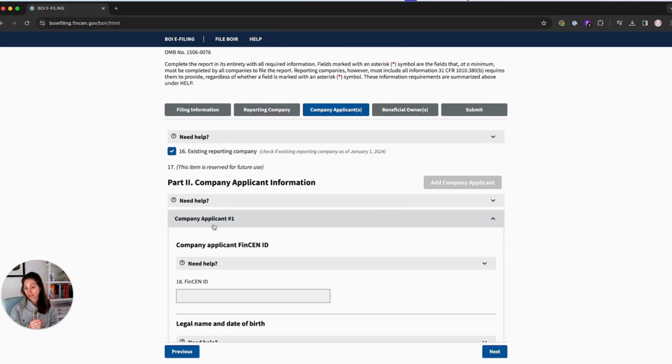So what is a company applicant? A company applicant is the person who applied to form the company. And they don't want to know that or need to know that if the business was already in existence. It's just for businesses that were formed now onward. So if you make a new business in 2024 or in a future year, then they will want to know who applied for that LLC in the first place. If you went on the Secretary of State's website and did your own LLC or corporation setup, which a lot of people do, then you would be company applicant number one.